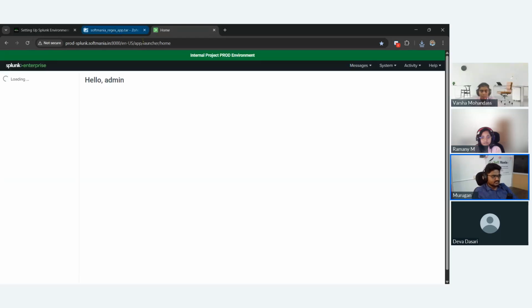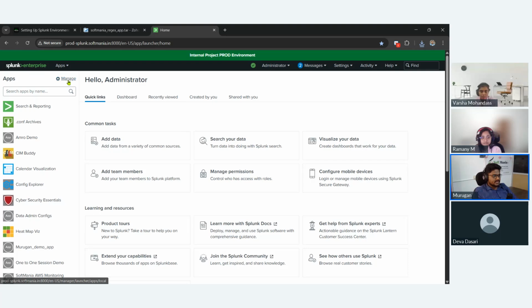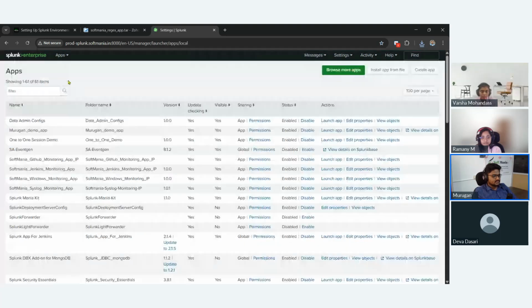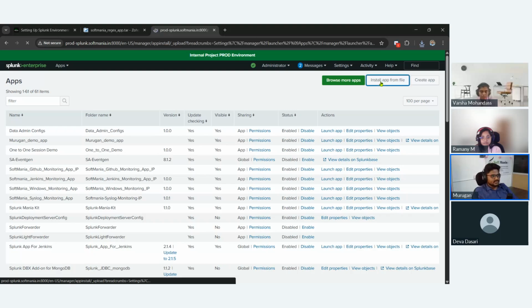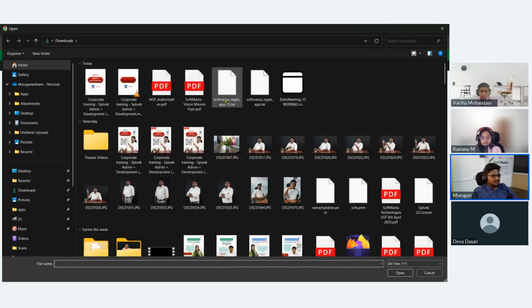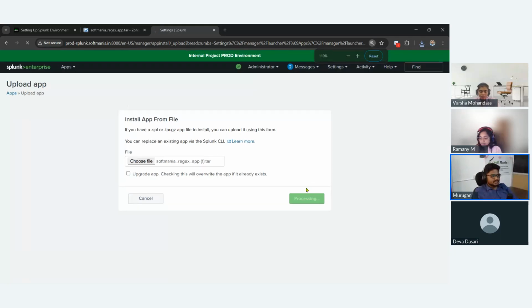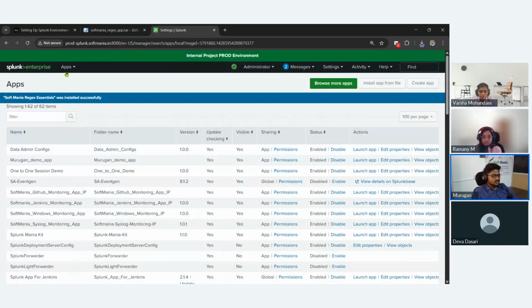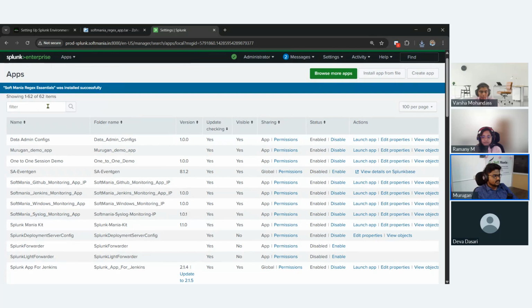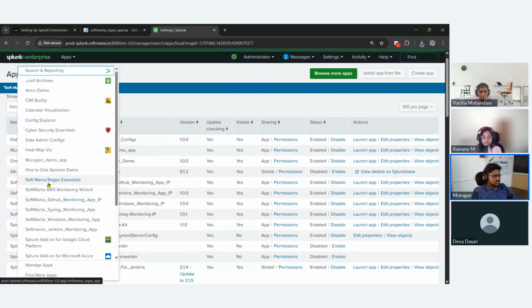You can do the same steps that I'm doing. You can go to manage apps, click on install app from file, and select that particular app. So we just take this app and click on upload. It takes a while. Okay, now the app is installed. You can click on the regex essentials app and go inside.